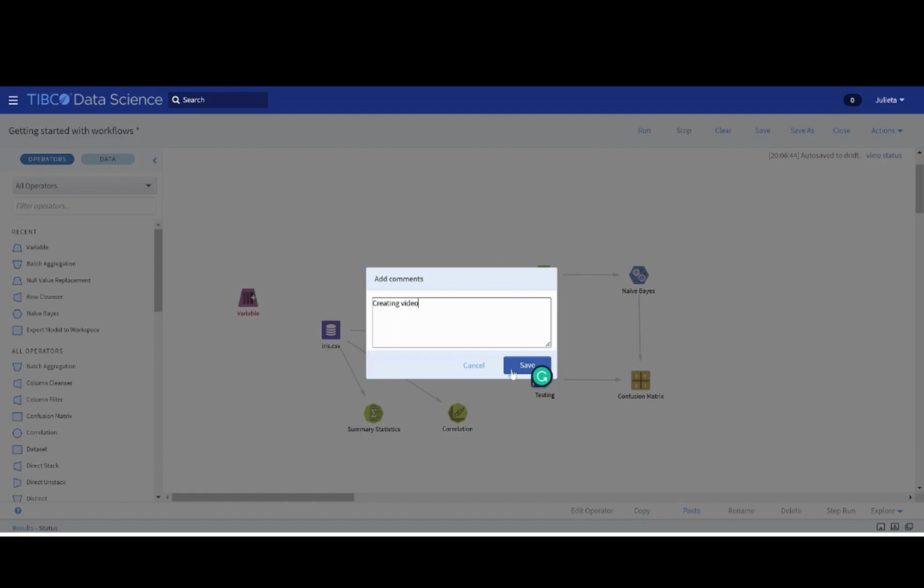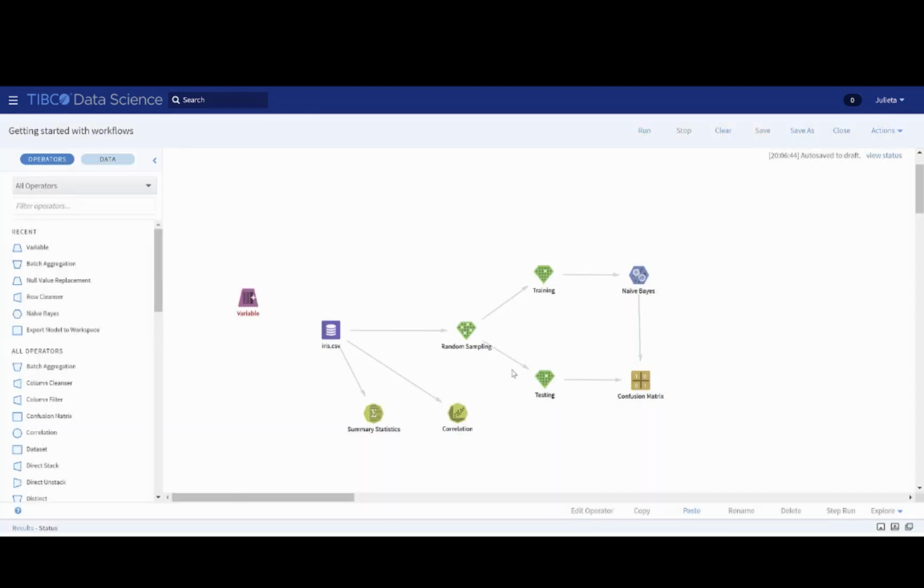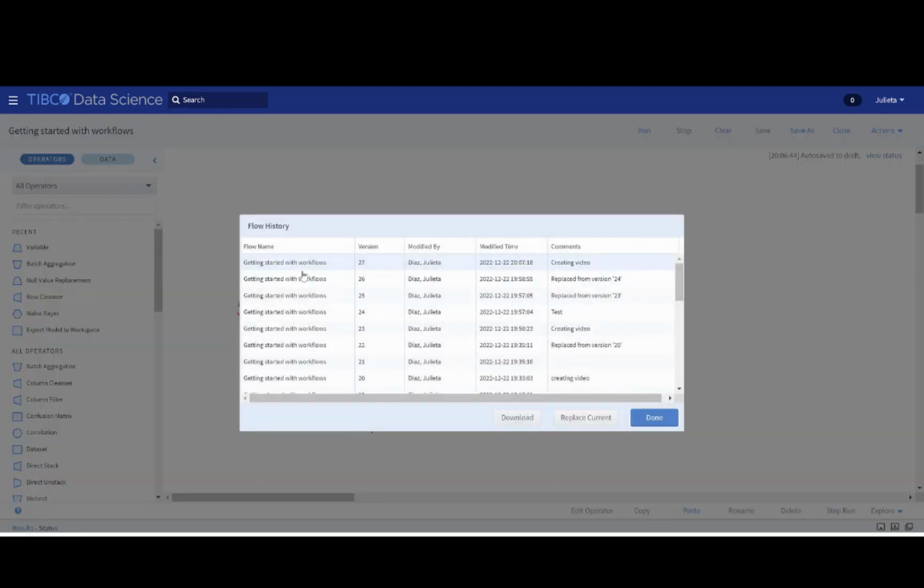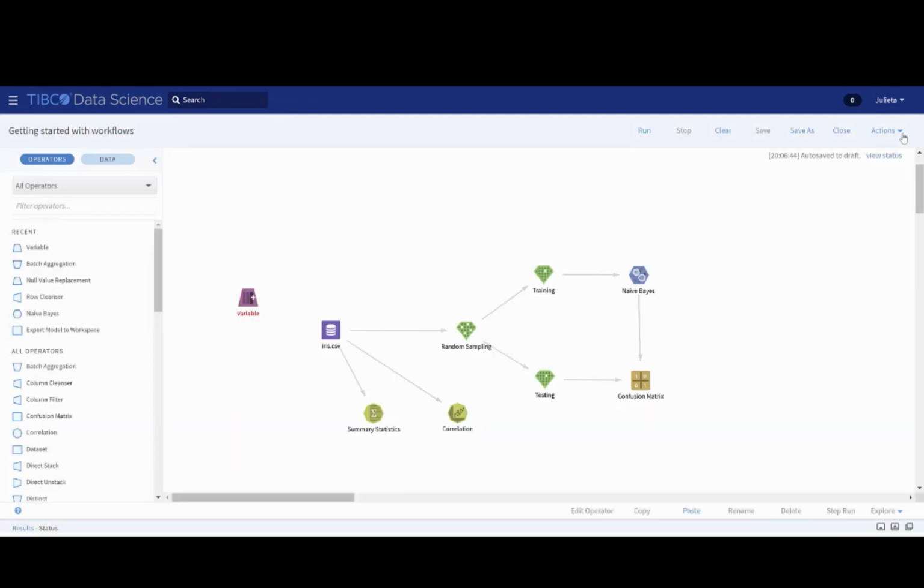That will be saved. If I wanted to revert back to an older version, I can do that by going to Actions. If you look at Flow History, you'll be able to see the different flow histories. This is one I just created with you. We can replace the current with one of the different versions if that's what's required. You can also export the whole flow into an XML file.